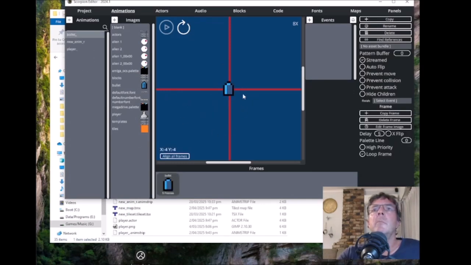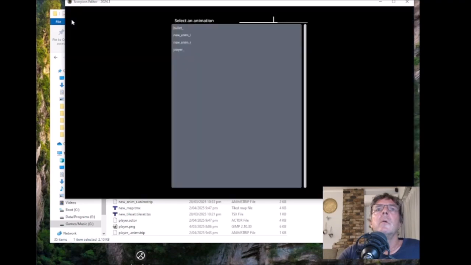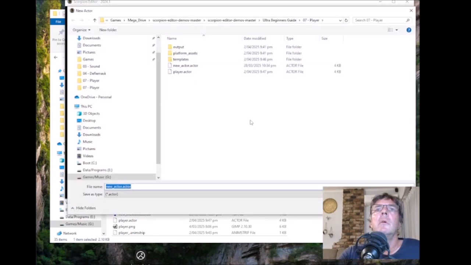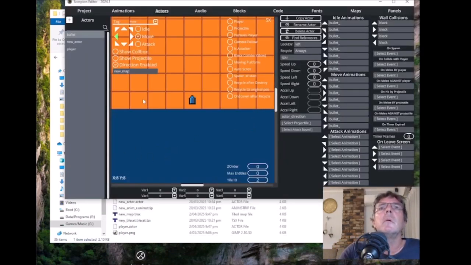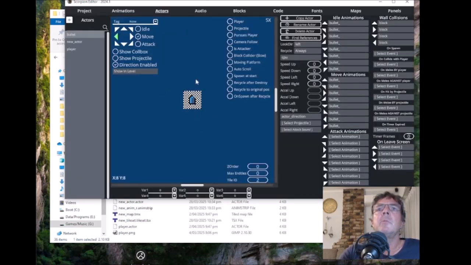And then we'll click on bullet. We've got an image here. We'll leave it centered. Then we'll click on our actors tab and we'll create an actor and we'll call it bullet, as we do. Okay, we shall not show it in the map, just show it by itself.